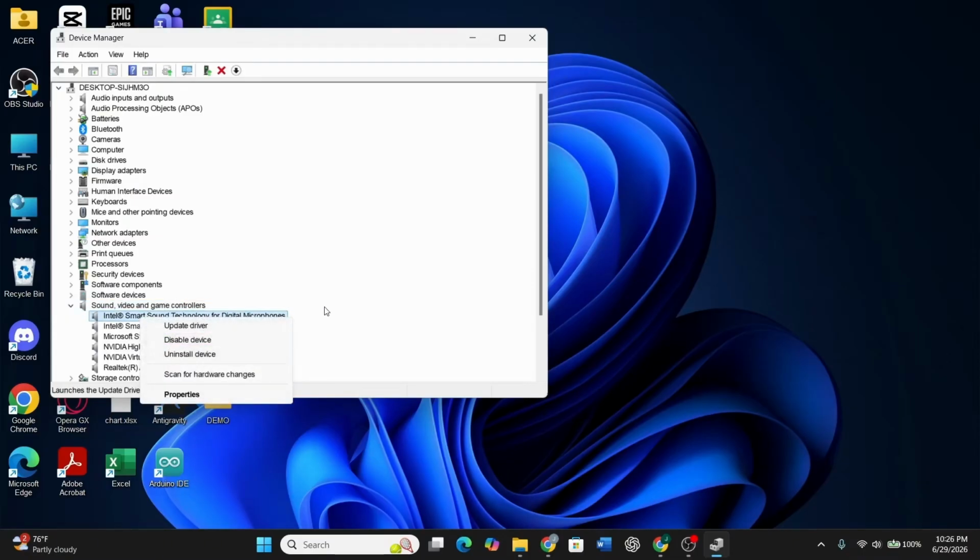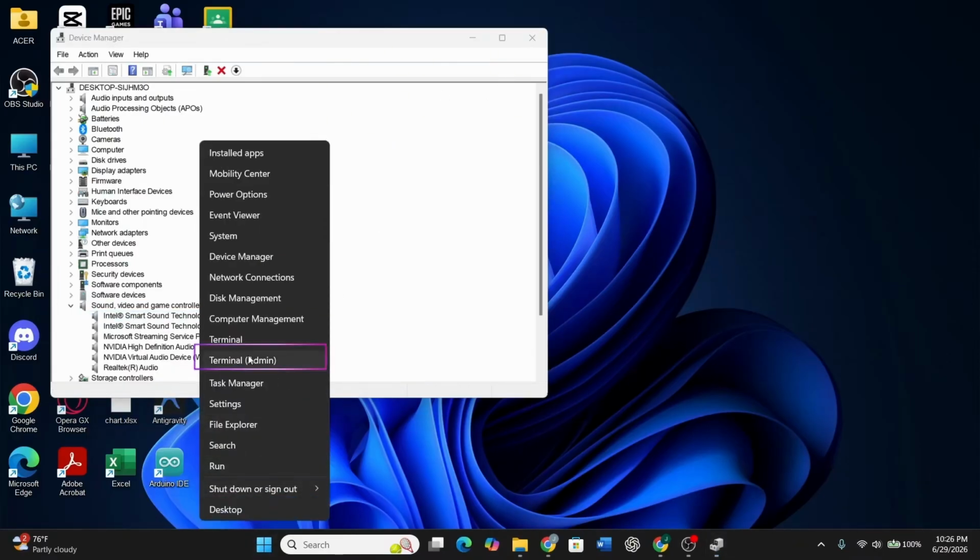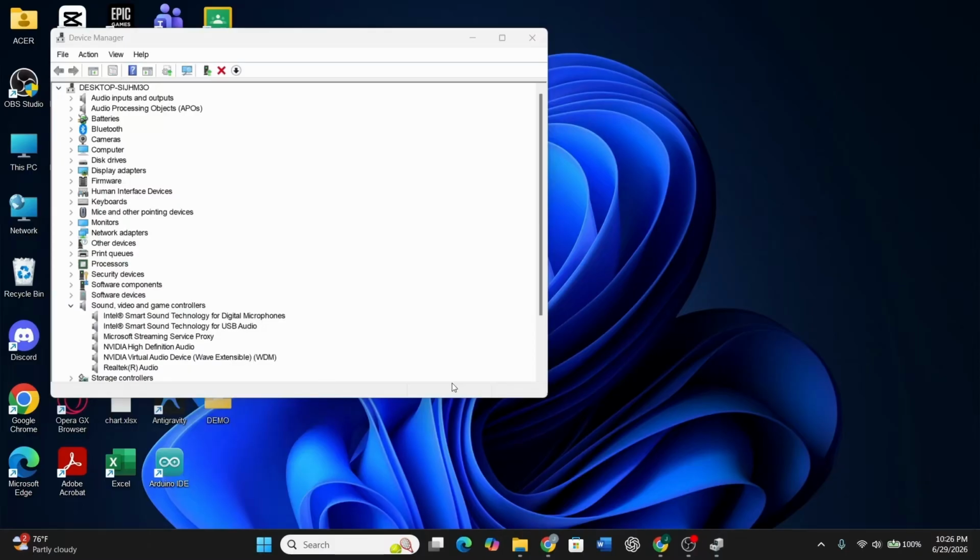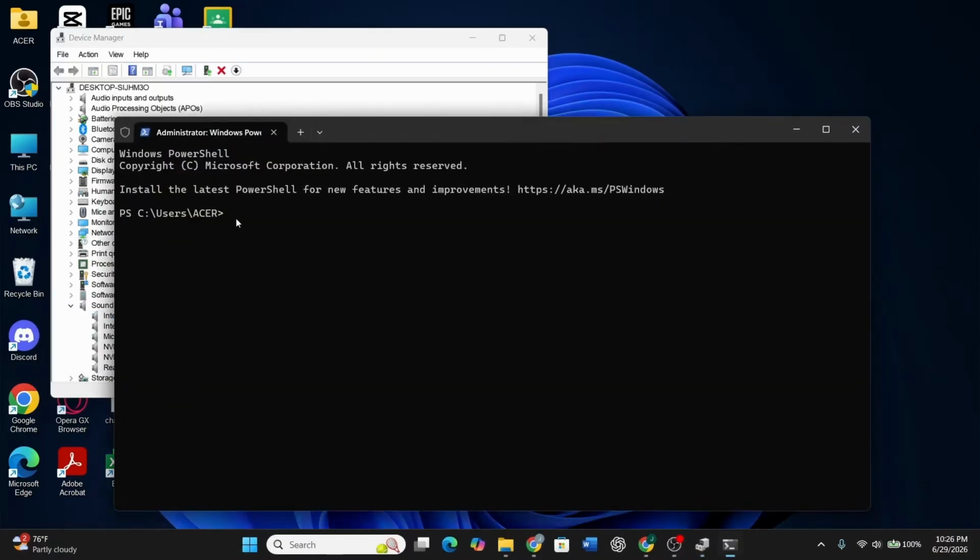After this, if none of this works, right-click on the Start button, click on Windows PowerShell or Terminal, and run it as administrator. Type in sfc /scannow and press Enter to scan and repair any corrupted system files related to audio drivers.